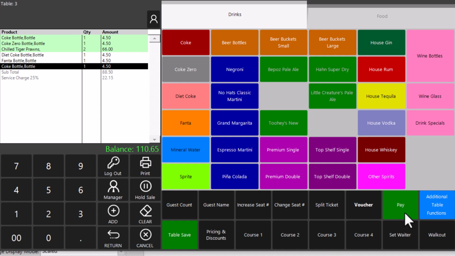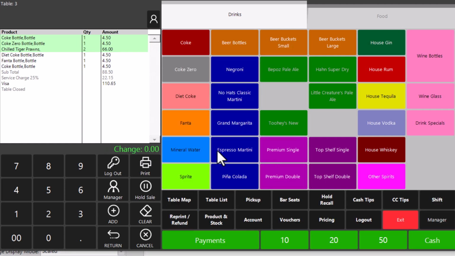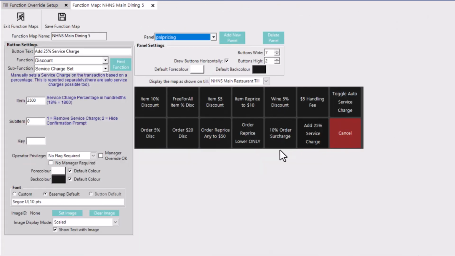Cool, what I'll do here is I'll just pay for this one, and that way when we look at some reporting later, we will be able to see this $22.15 service charge included. Cool, now let's head back to back office again. We'll have a look at how to set up some automatic service charges in a few different ways.